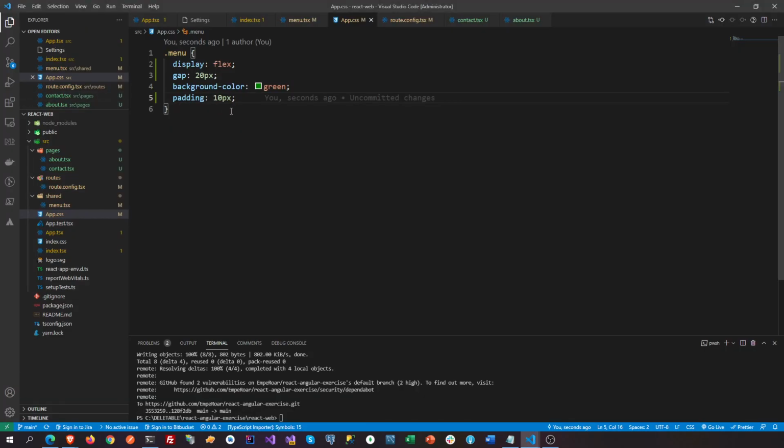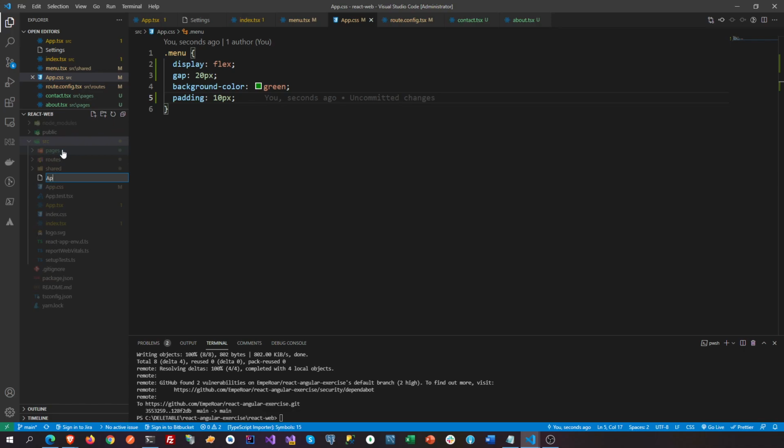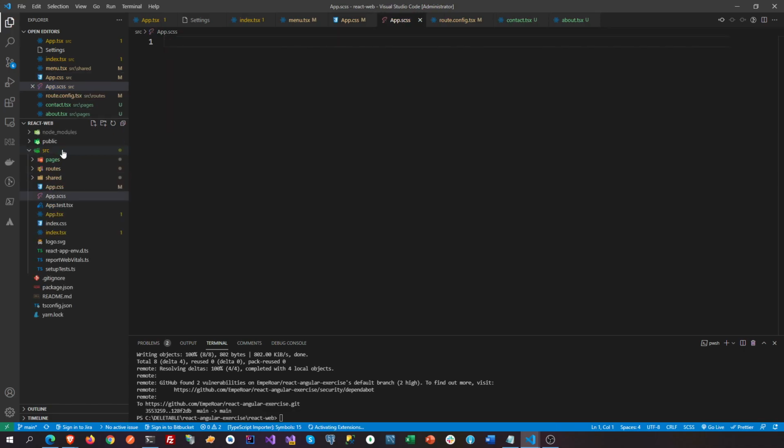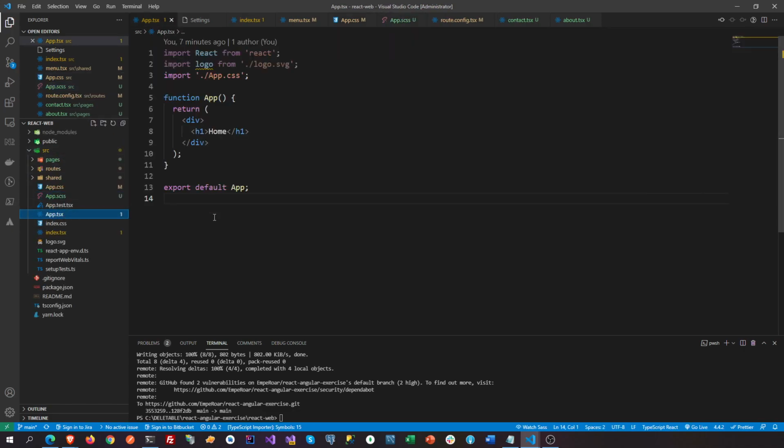Right, and then for our, so this is CSS. Damn, I want to have a SCSS. Okay, so app.scss.